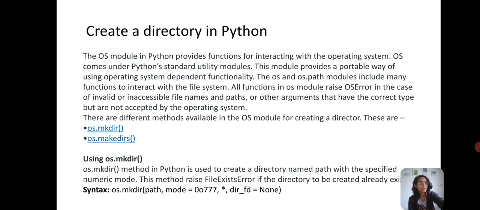There are different methods available in the OS module for creating a directory. These are os.mkdir, second one os.makedirs. Using os.mkdir: this method in Python is used to create a directory named path with the specified numeric mode. This method raises FileExistsError if the directory to be created already exists. Syntax: os.mkdir.